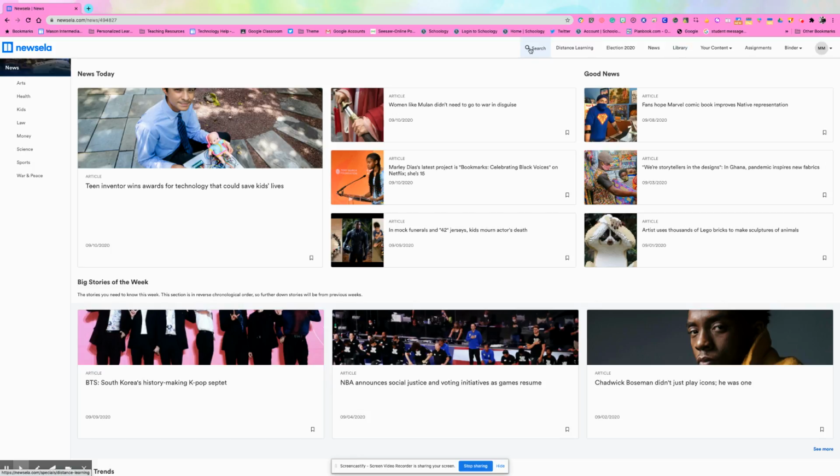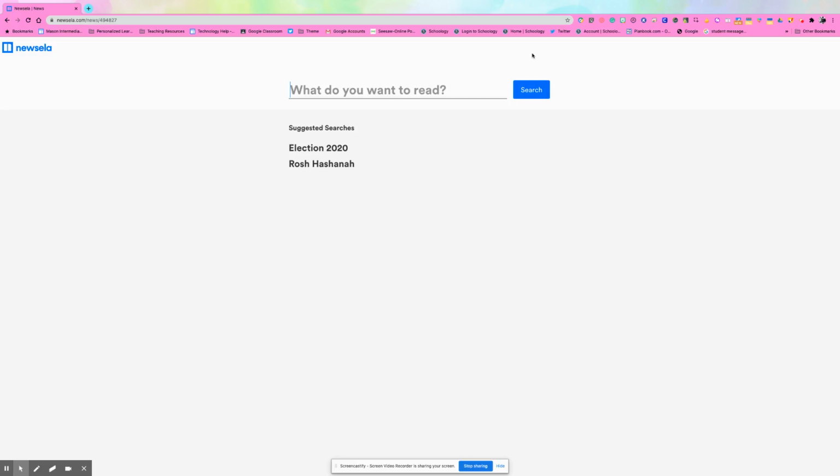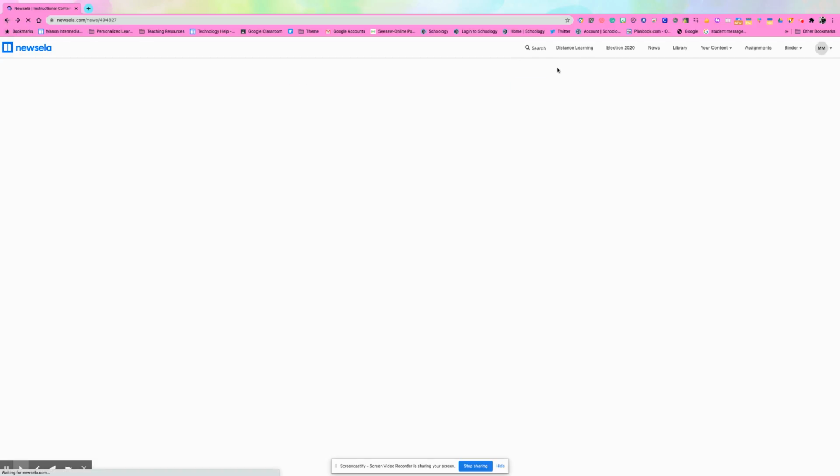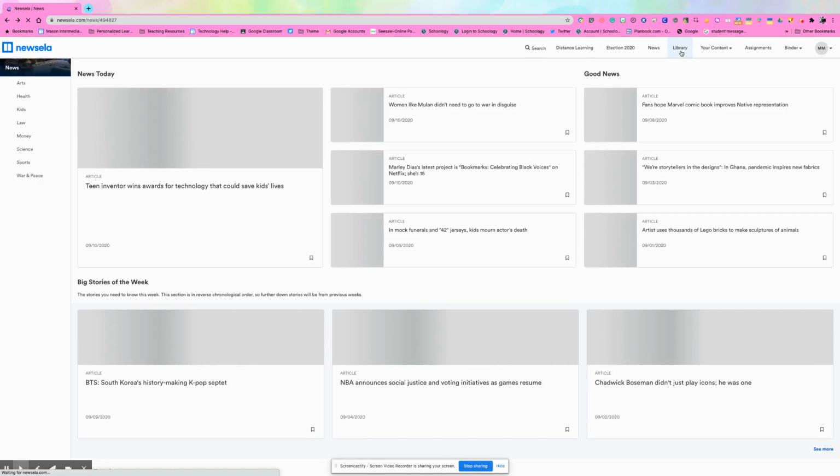Another thing you could also do is go to this search button. And if there's a specific topic that you wanted to look into, you would just type that into the search button. All right. Let's go back to look at some of the other things that Newsela offers.